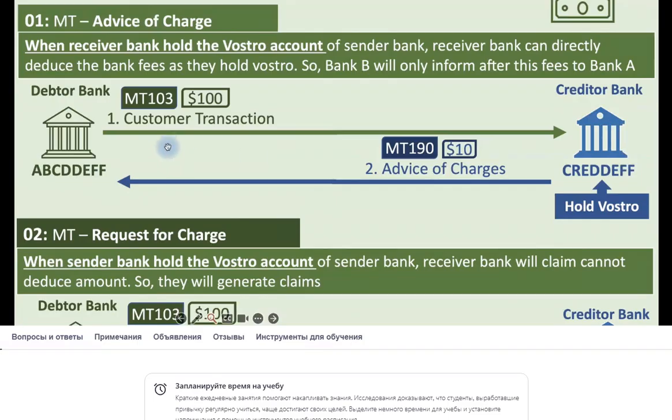So what will happen here is, when he receives $100, he will directly say that he has not received the $10 from you as a charge fee. So he is going to deduct an additional $10 from your account, and he will inform of this in the form of an advice of charge, which is MT 190. So here he is directly deducting and informing only. This information is more for reconciliation purposes, for matching things and informing the creditor, after further reducing $10 from the creditor account.